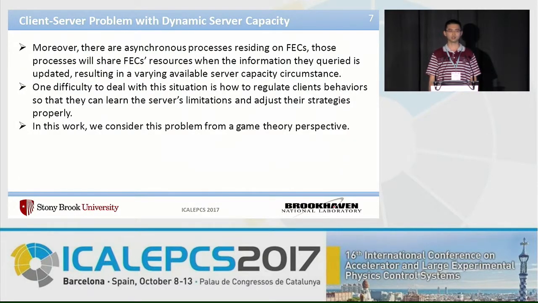What makes this problem harder is that there are also asynchronous processes residing on the front-end computers, and those processes will share FEC resources when the information they queried is updated, resulting in varying available server capacities. One difficulty in dealing with the problem is how to regulate the clients' behavior so that they can learn the server's limitations and adjust their strategies properly. In this work, we consider this problem from a game theory perspective.